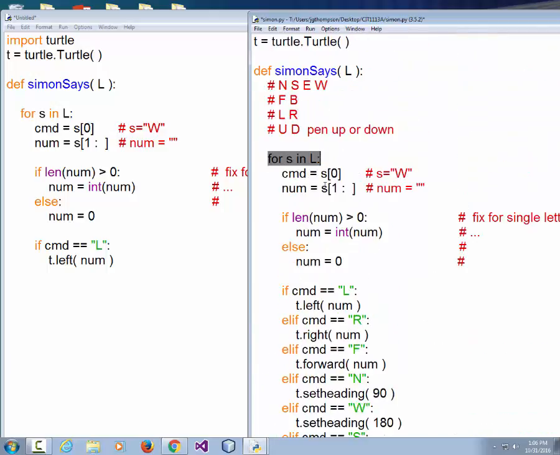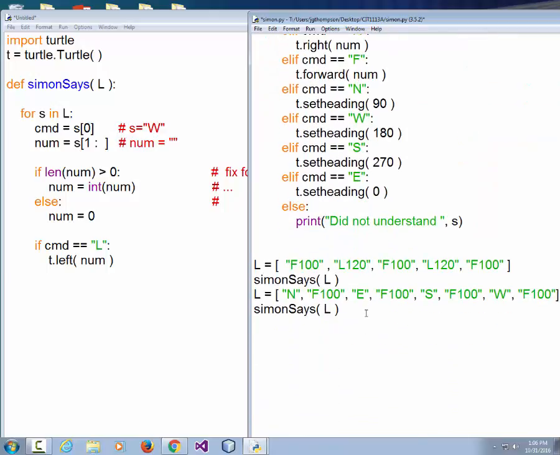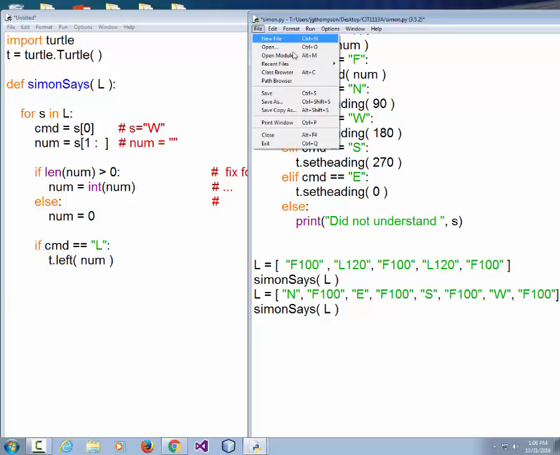One important thing to note is this statement, the for statement. I think we've seen it before, but there's really two kinds of for statements that we care about. One is with the range statement.